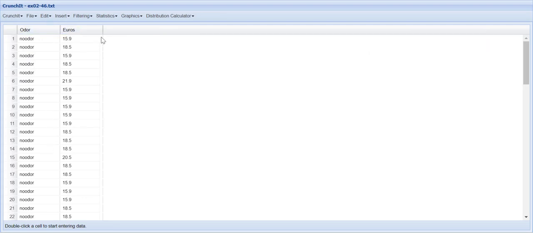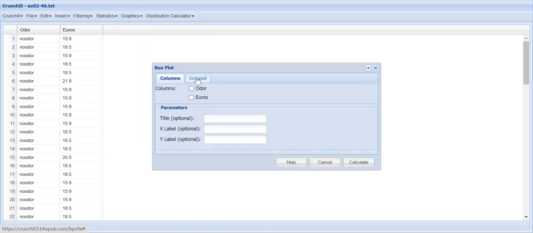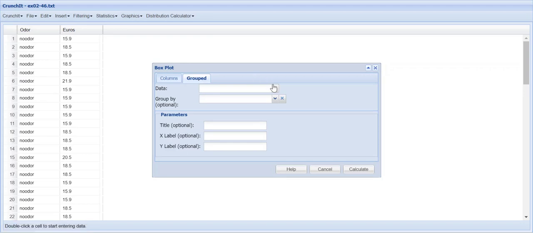Since there are three odor types, we might want to look at the distribution of euros spent by odor type. Sounds like a perfect job for a side-by-side box plot. To create side-by-side box plots, we select Box Plot from the Graphics menu, and then select the Grouped tab. Our data are the euros, and we want to group by odor. I'll add a title to our plot, and then click Calculate.